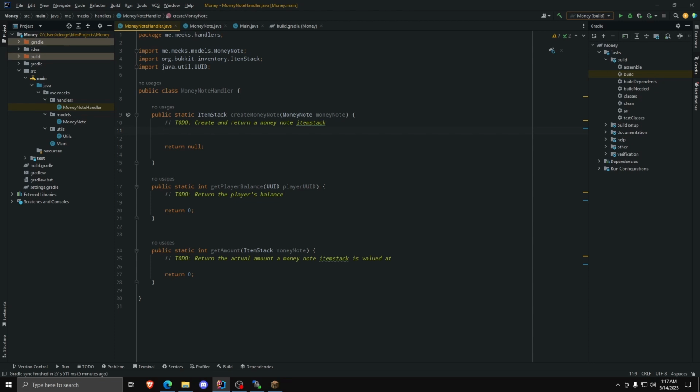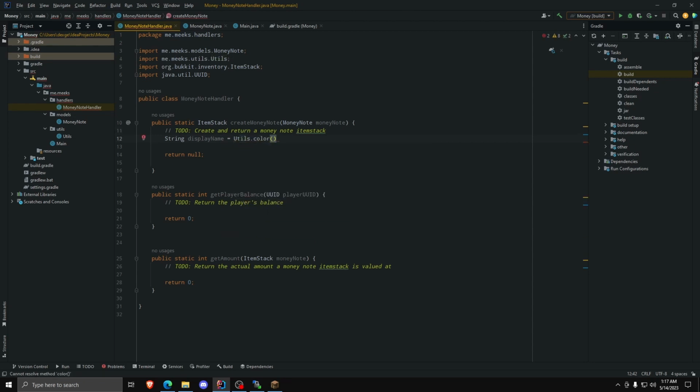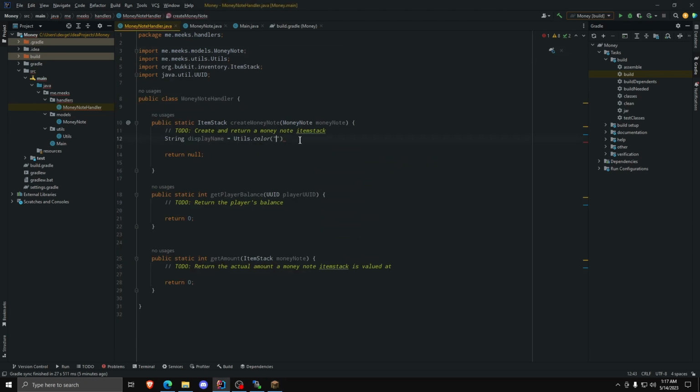So the first thing I like to do is just work with the item meta, the information for the meta for the item stack. The first thing being the display name. So we're just gonna create a string, and we're gonna use the Utils.color, and we're gonna call it like "MoneyNote", and it has "right click". So the MoneyNote is in green and it's bold. So let's just go ahead and do that. MoneyNote and "right click", I believe that's how it is. Gonna end that statement there.